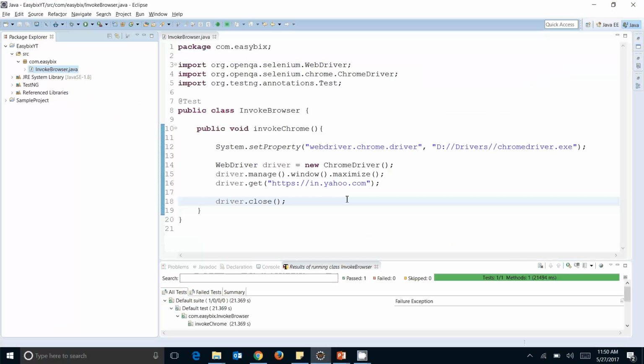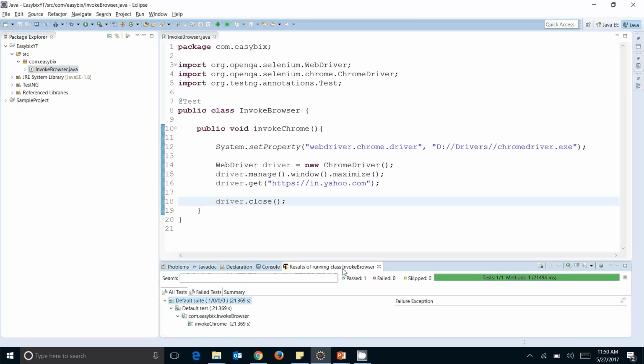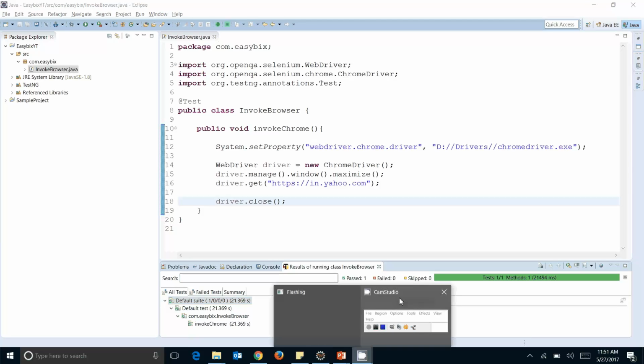You can see here I am getting the result as well. Total tests run 1, failures 0, skipped 0. Invoke Chrome test took 21 seconds as execution time, and the green means it passed. So this is the way you can invoke the Chrome browser using Selenium. Next, we will see how we can invoke the IE driver using Selenium.